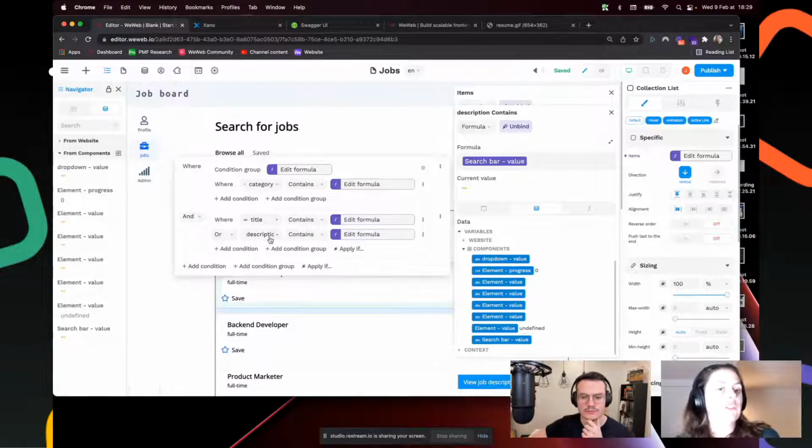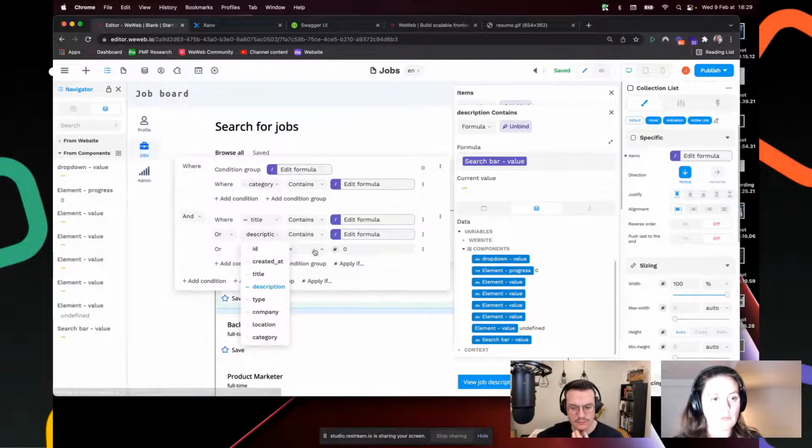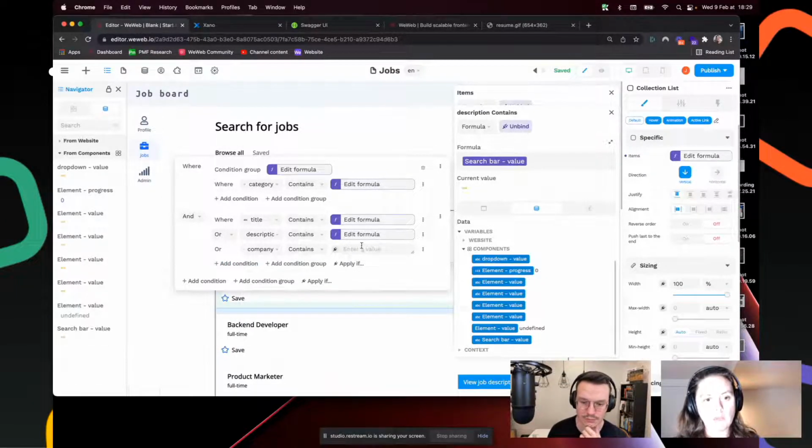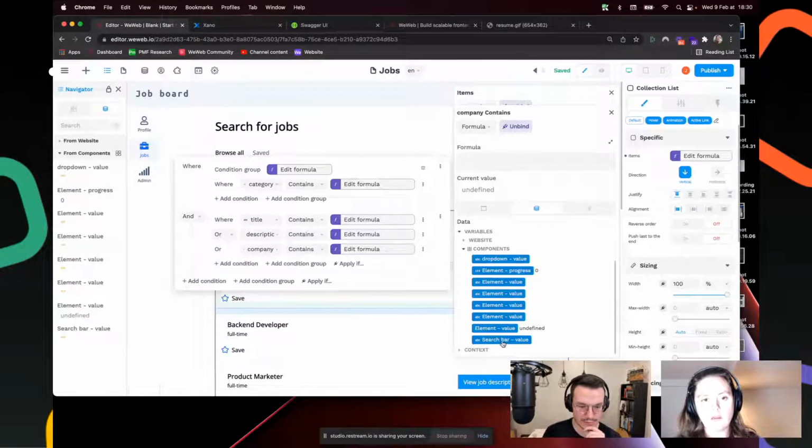It's just the title and description that seems to make sense, but maybe you would want to filter on the company. You would want to be able to filter by company. That could very well be the case. Actually, we can add it. So, filter by company if it contains our search bar value.